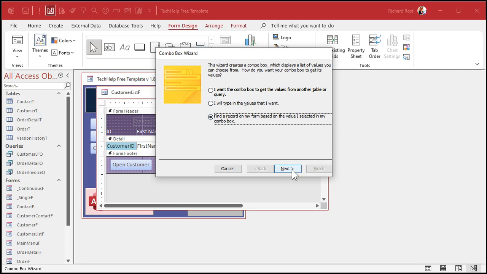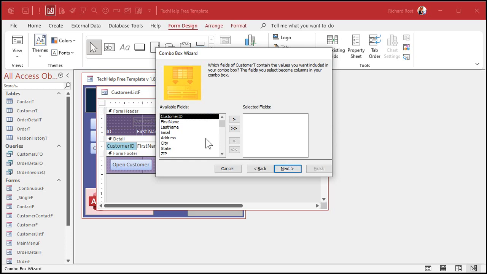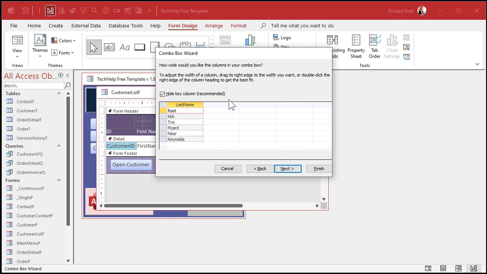All right, hit next. Now, what field do you want to search on? All right, let's go with last name. Just bring last name over. Yeah, the wizard's going to automatically bring over the ID too. Don't worry about that. All right, next. Here's what it's going to look like. See, the key column's hidden. There's no way around that. It's always going to bring over the ID, but that's okay. We want it there.